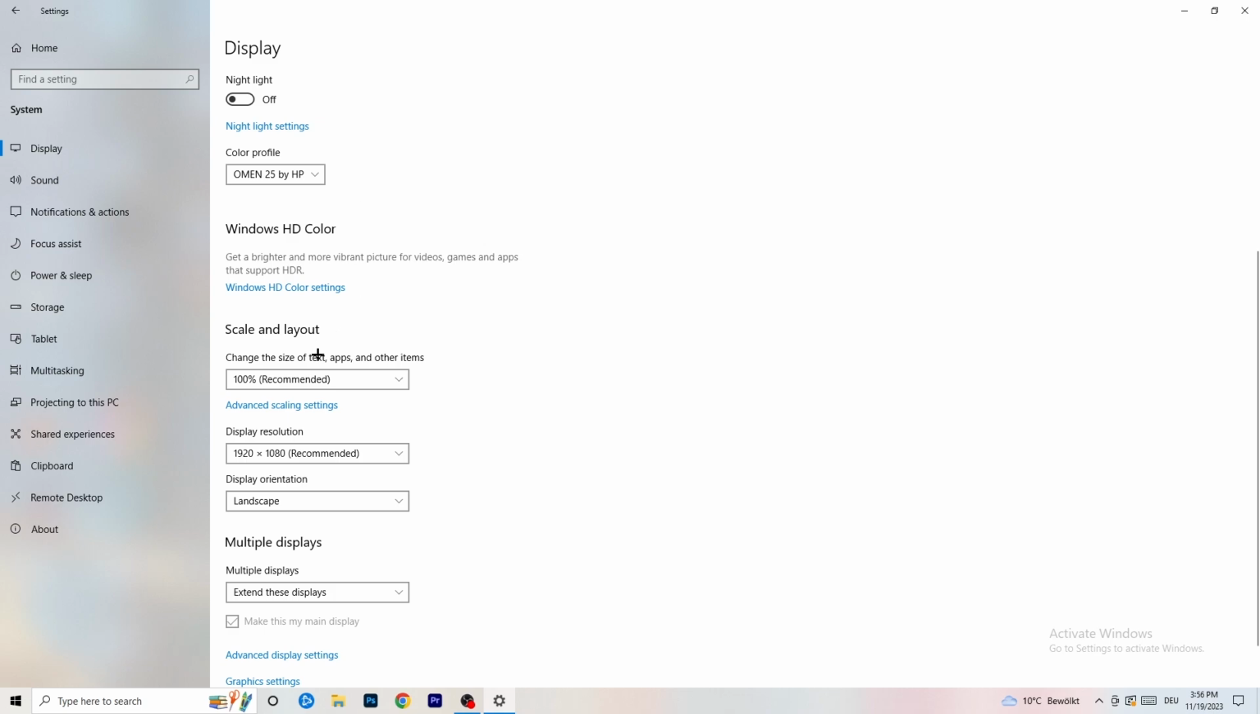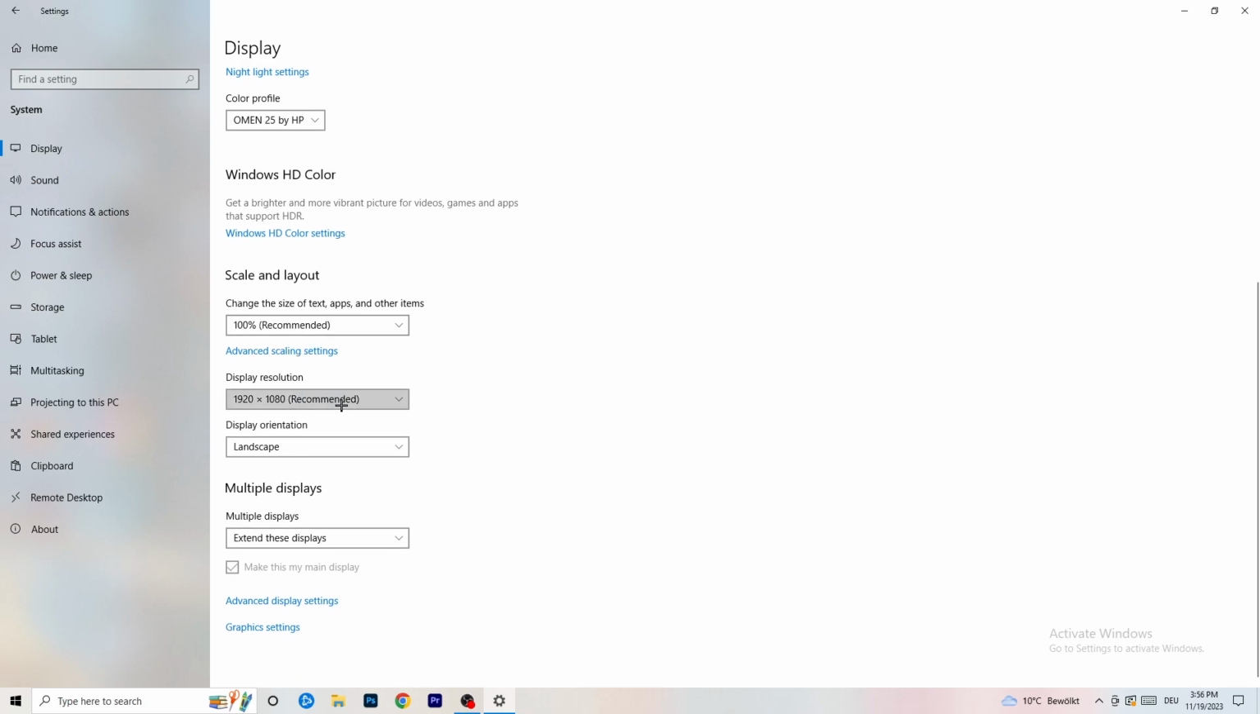Go to scale and layout, where I want you to change the size of text, apps and other items to 100% as recommended. And the display resolution should be the same as in-game, especially if you have something like stretched in-game, or, I don't know, 1720 by 1070. You need to keep that updated with your monitor's resolution, or your in-game resolution should be the same as your monitor's. Because, I mean, it's obvious that something won't work if it doesn't match. So keep in mind that you want to do that.